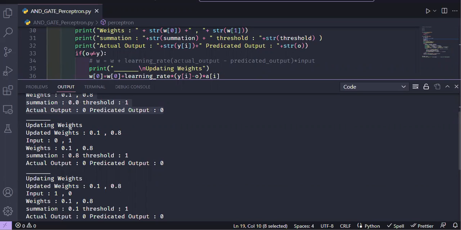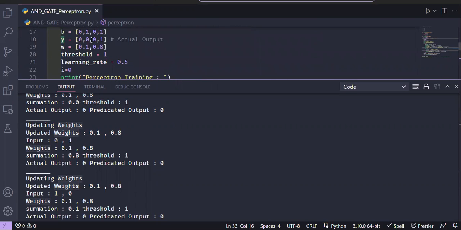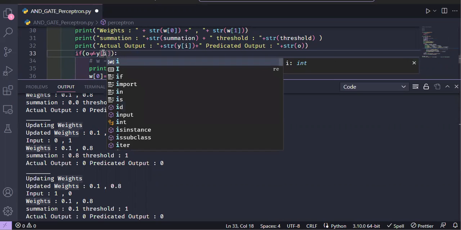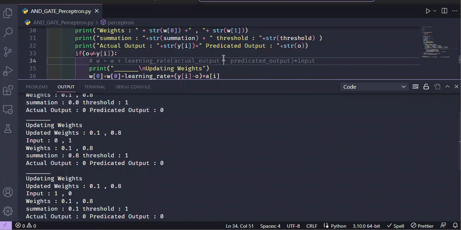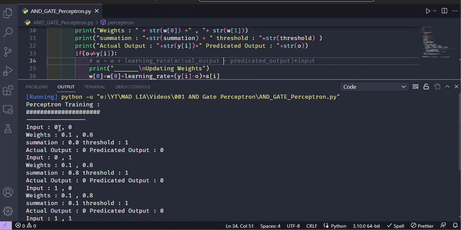It is updating the weights again. This is because I'm giving you just y, but actually y is a list. We have to specifically tell which y, so y of i. Now let's check it. Save the code, clear the terminal, and then run again. So now let's check. Python training started.